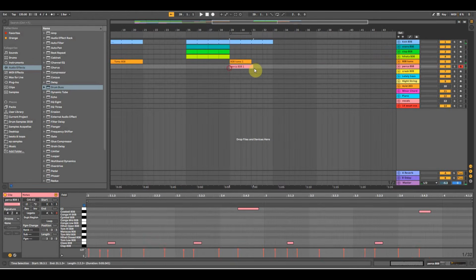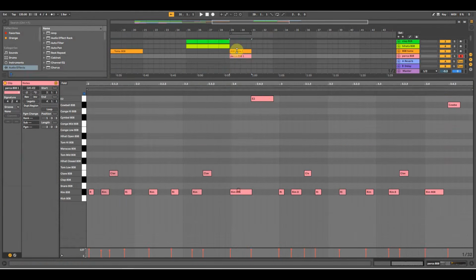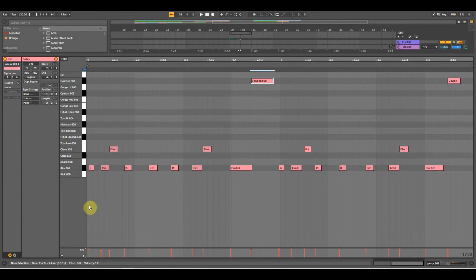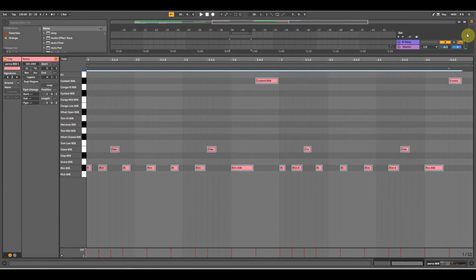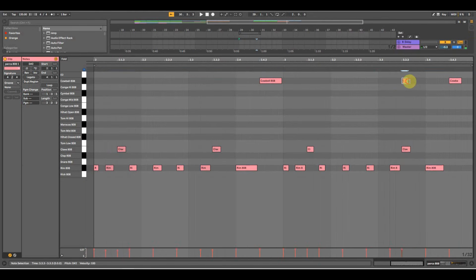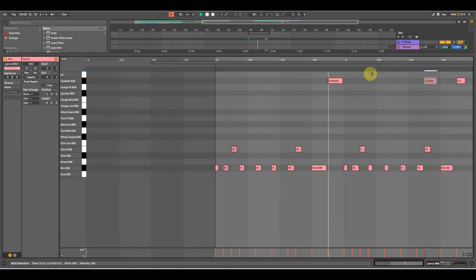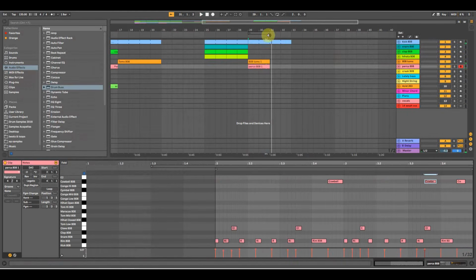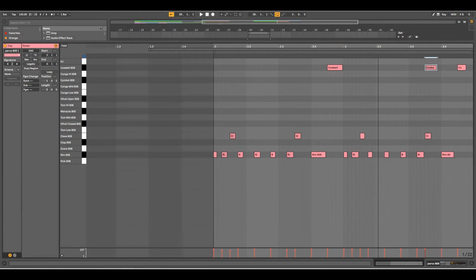Right. So I missed out the cowbell on the first instance there, but what I'm going to do is program it in. So there we go. I'm going to quantize those, and I'm going to put another cowbell there. And there we are. So let me just loop that, and then I'll play it for you, and you can see on the screen what it looks like.